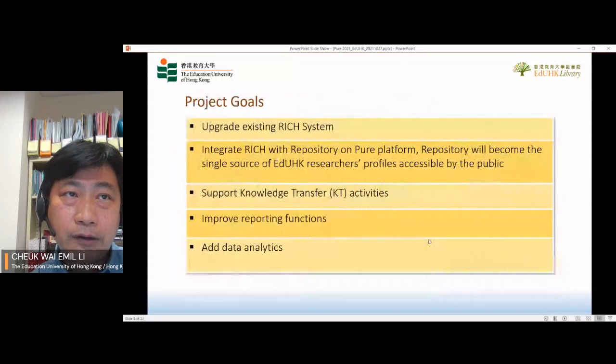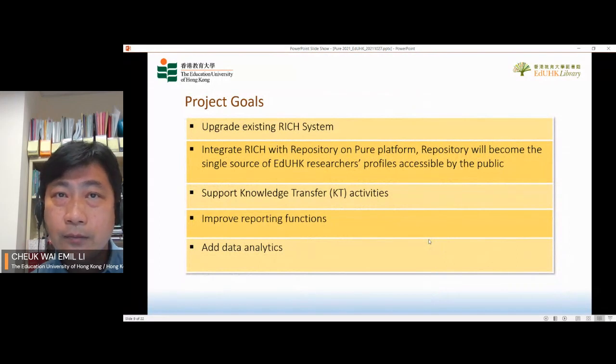So we begin the REACH revamp project in 2020. Some goals are set about the project. First is to upgrade or to modernize the existing REACH system so that we can meet the needs of all the parties. Second is to integrate REACH with repository on Pure platform. Repository will become the single source of EdUHK researchers' profiles accessible by the public. Third is to support knowledge transfer (KT) activities at our institute. And finally is to improve reporting functions and also add data analysis.